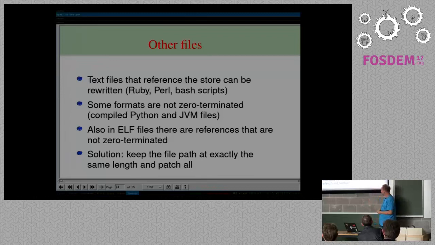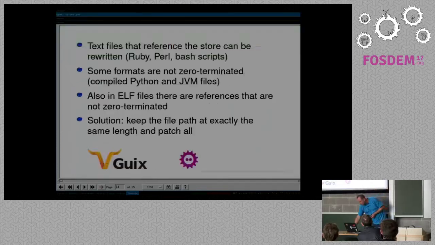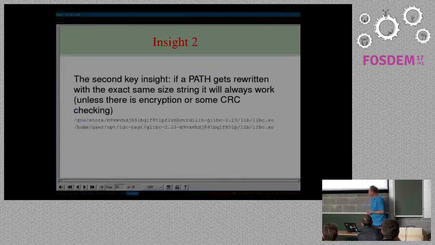So one night I came up with a solution and said, why don't I keep the size of this path exactly the same, so I don't have to worry about what it actually looks like inside the file, whether it's zero-terminated or has some other length indicator. That was the second insight. If you see these two paths, now they have the exact same length. I just patched it in, you just slam them in, and it works. It's definitely the easy way to go.